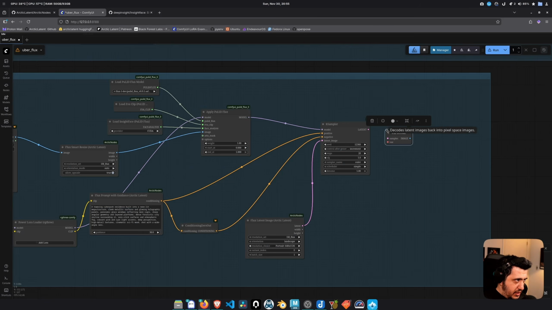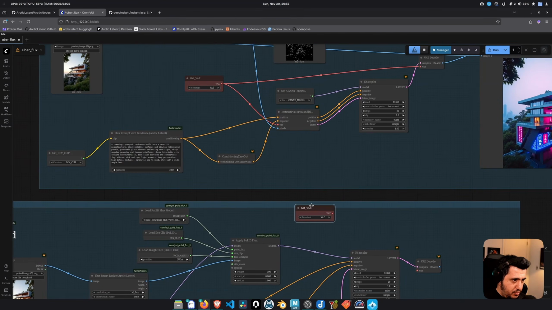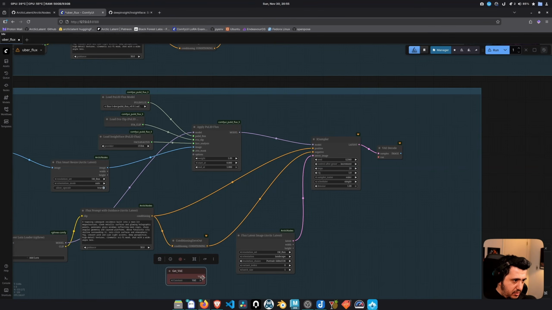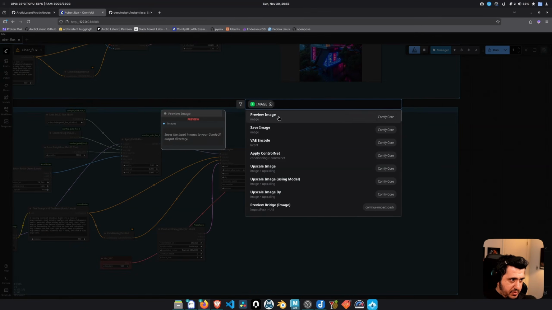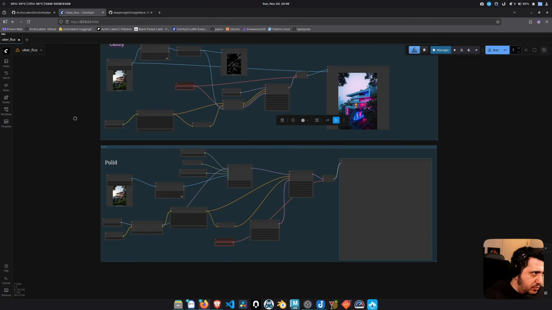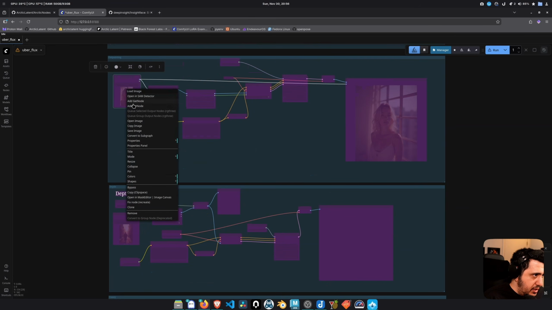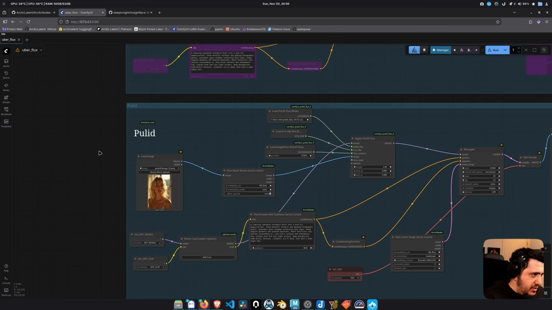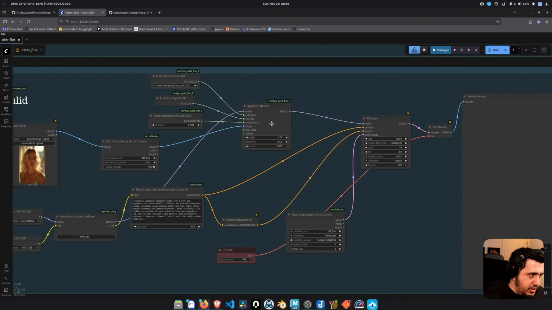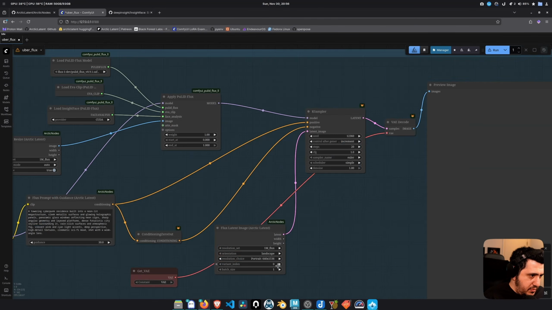Of course, we need a decoder, and this will get our variational autoencoder. Let's duplicate it from here, and let's preview this image. For this one, I want to use a face. So I can copy this image, paste it here, save here, everything is connected, KSampler is the same, and this is set to portrait.